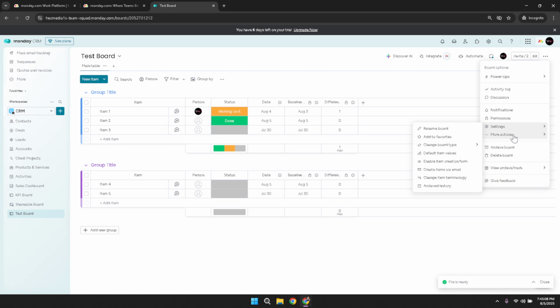And that's it. You've now mastered how to import and export Excel files on Monday.com. By following these steps, you can ensure your data is always in the right place, whether you're pulling it into your boards for enhanced project insights or exporting it for analysis and sharing.